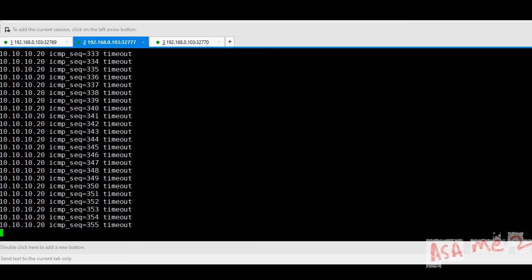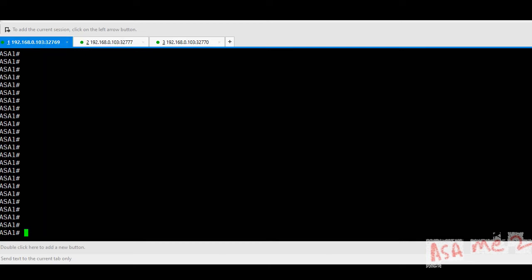Right? So the customer says that his ping is not working, and you have access to both the ASAs. So he's running a ping, I don't know from where to where. So let's first figure out the main things.